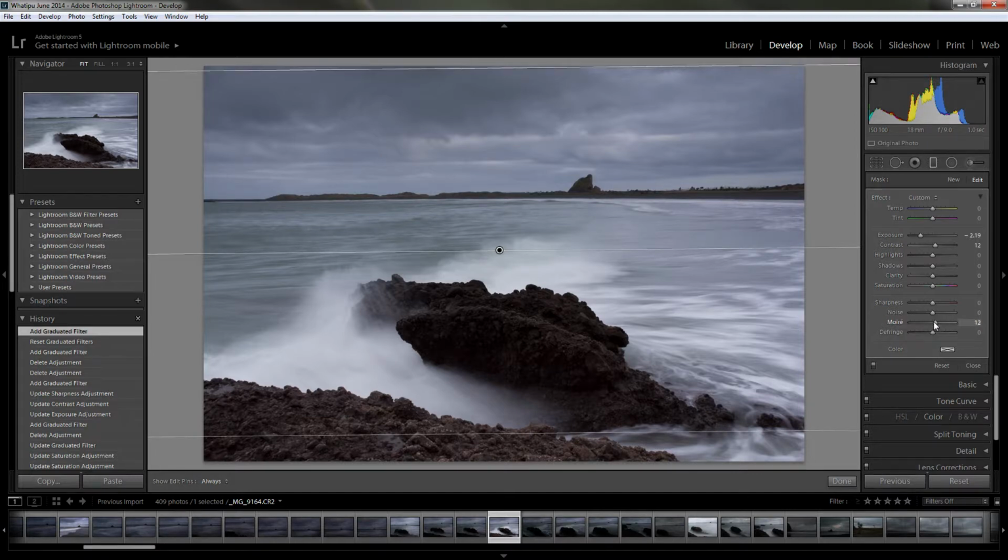Now, moire is usually found when you have lots of lines within your image, say lines in a suit or a mesh. Obviously we don't have that in this image, so we won't be using that today. Noise, you can obviously increase or decrease noise within your image if you want to do that.